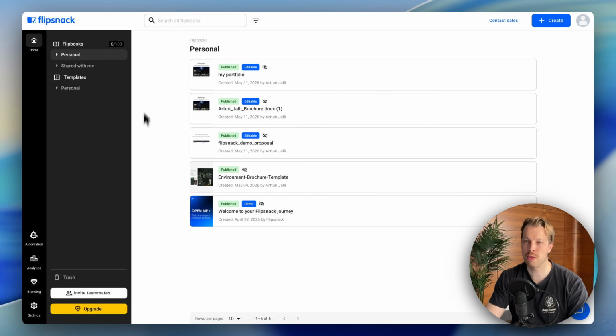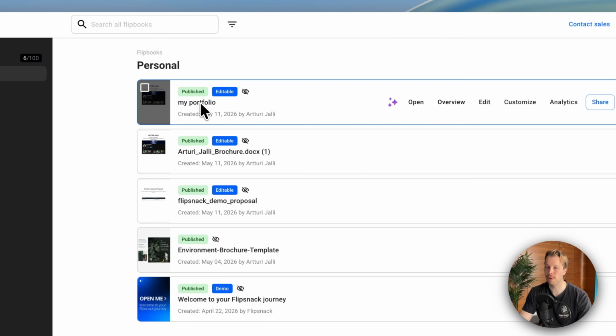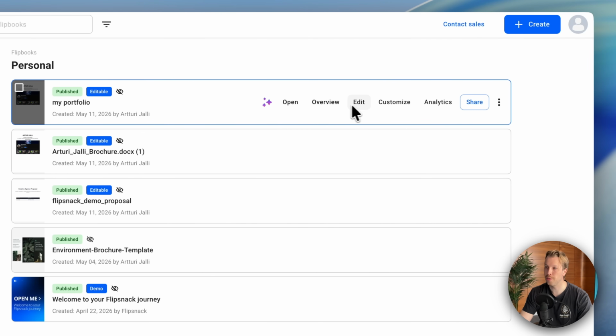So first and foremost, once you have created your flipbooks, you can go back to the folder in which you have created them. Here, for example, you see some of the creations that I have made in the recent couple of weeks. And as an example, let us do some tweaks to this portfolio flipbook that I just created. Obviously you can open it, you can do an overview, but then you can do edit and customize, and you can also view those analytics. And these are the ones that I want to focus on today.